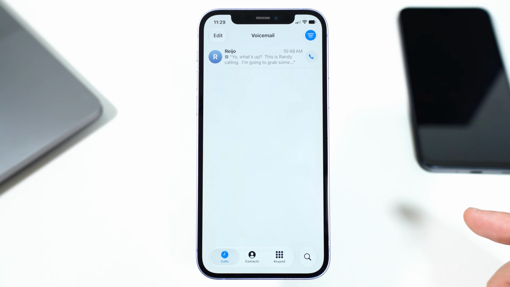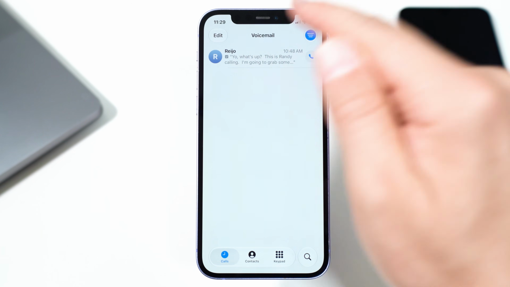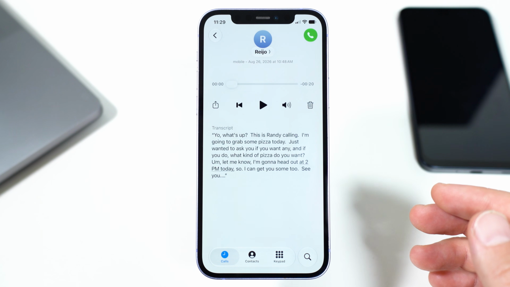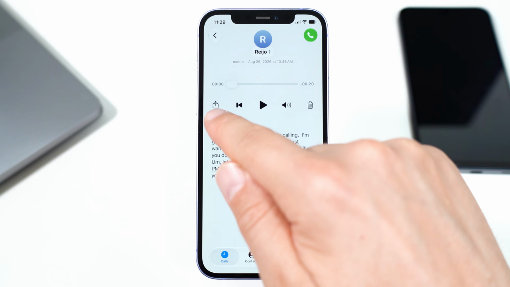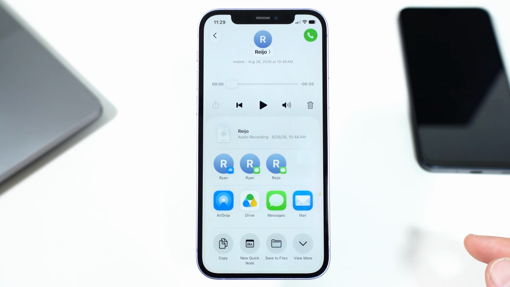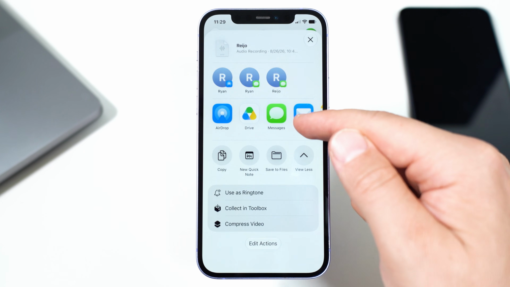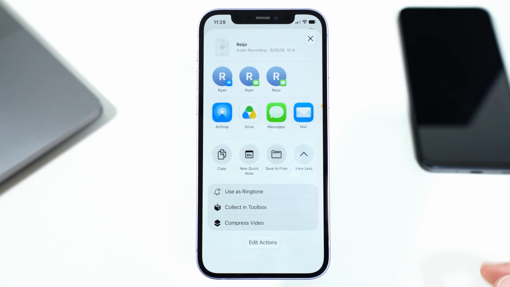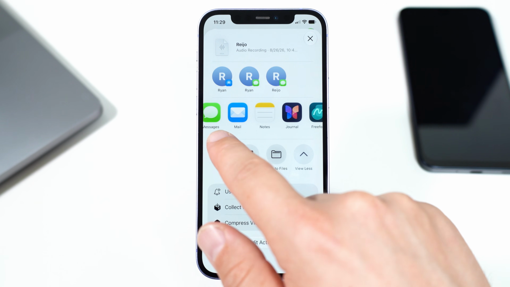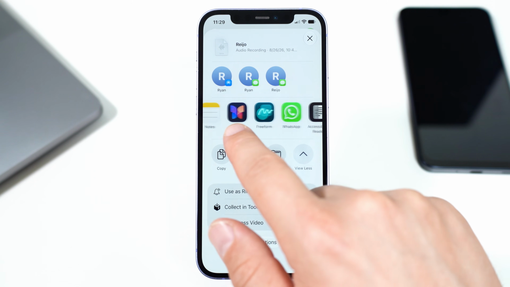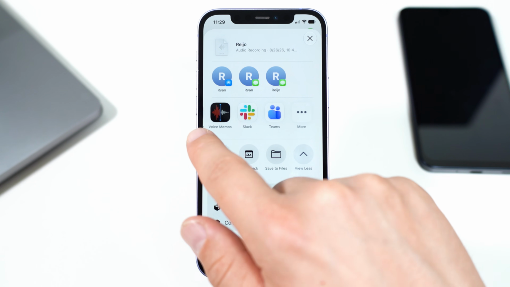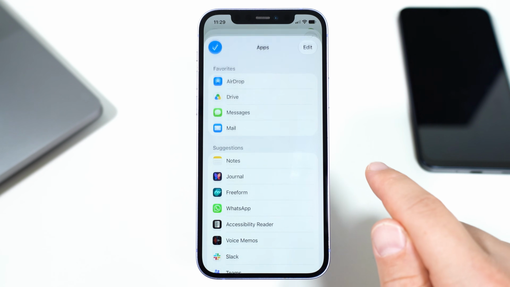Now, I'll pick a voicemail I want to save as an audio file. And once you have the voicemail open on your phone, we're going to tap this little Share button, the arrow pointing upward. From here, we can choose how and where we want to save the file. You could AirDrop it to a different device like an iPad or computer, save it to Google Drive, and if you scroll this list to the side, there's a whole lot of other options here too. The exact apps that you can send it to depend on what you have installed on your phone, of course.